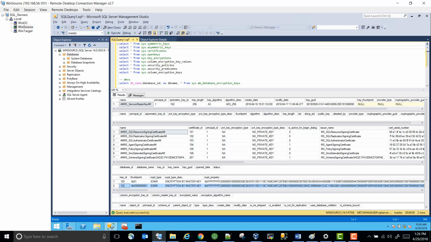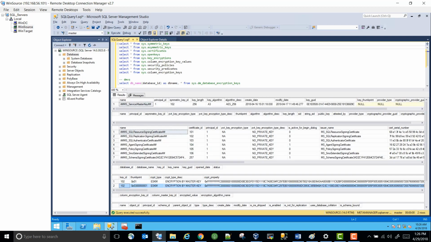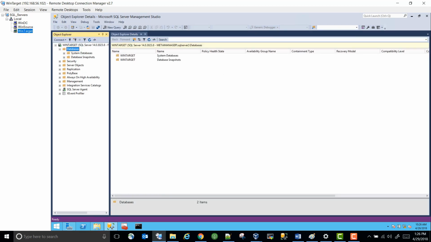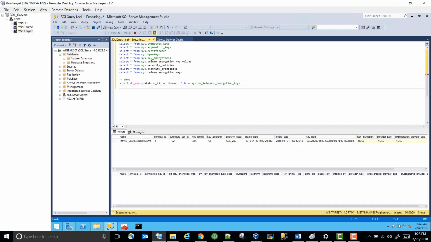Okay, so you can see that there is nothing else. For every other catalog view, there are no records here. Same thing: you just copy these catalog views, go to the target server, and execute. You will see the same thing.